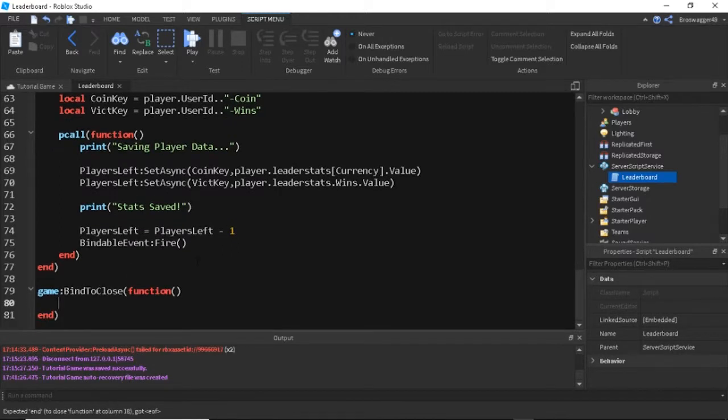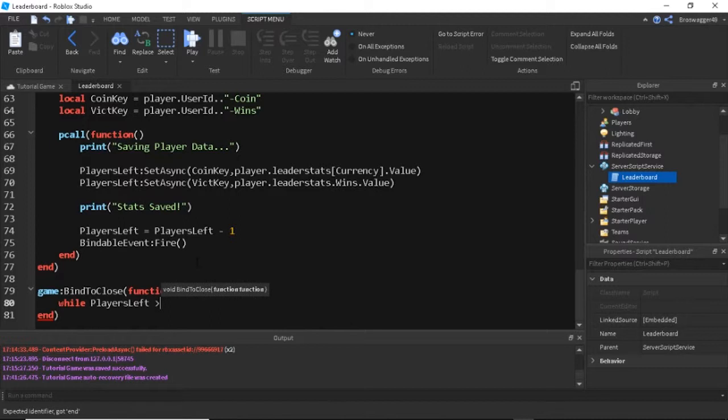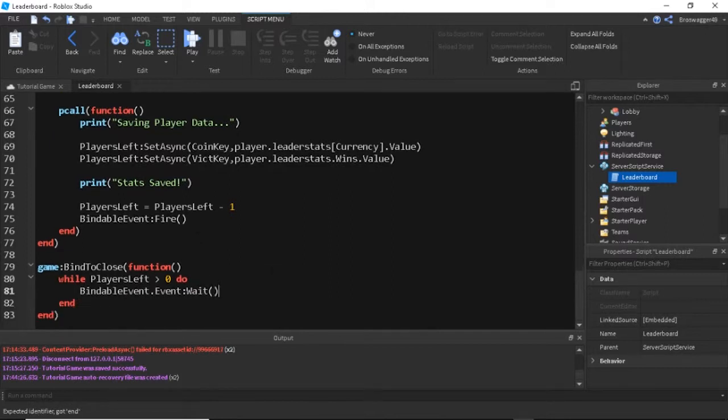Inside this, we're going to do a while loop. So while the amount of players left is greater than 0, so while there's more than 0, we're going to do this bindable event dot event. So when that event is fired, we're going to wait. So whenever someone leaves, it's going to fire the event, and if this is greater than 0, we're going to wait.